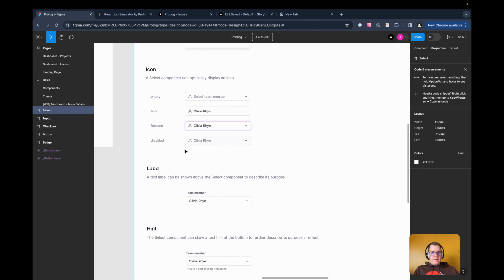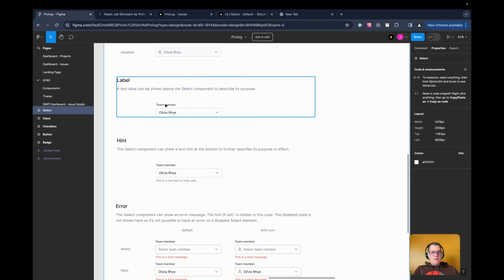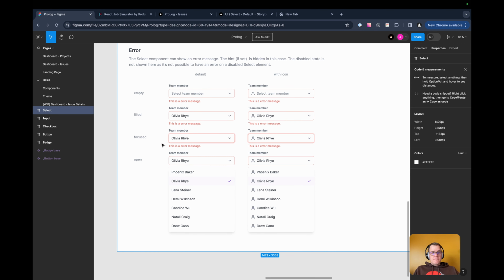Icon will add the icon to it. We have the label text above and the hint below here. And then error is just a little bit different in the border and box shadow colors. You'll also notice that when the select component list is shown, the error message text is gone.